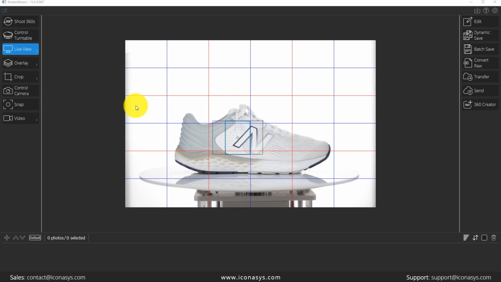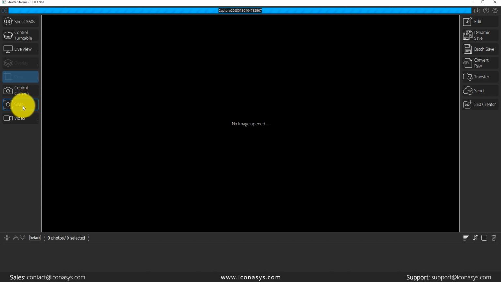The pre-crop feature in Shutterstream 360 product photography software is going to save users a lot of time and effort spent in post-production image editing. Let's go ahead and enable crop. You will see the button will turn blue. Then what we want to do is, on our live view window, go ahead and define the area that we wish to shoot. After we've done so, it will only take a picture of what's inside that area that we just defined.